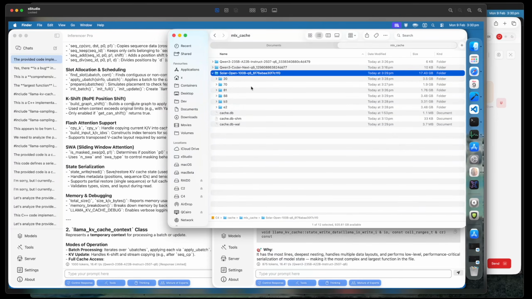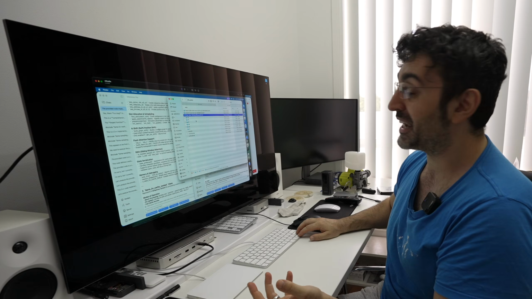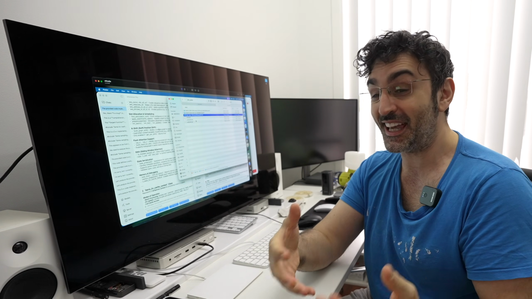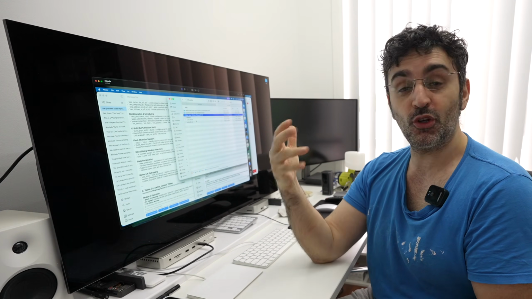We can see that with Solar Open, we've used 17 gigabytes, and that's with Visual Studio doing all this agentic stuff just being cached. So if you ever do it again, it's going to be a lot faster. And we've got the claw doing its thing.